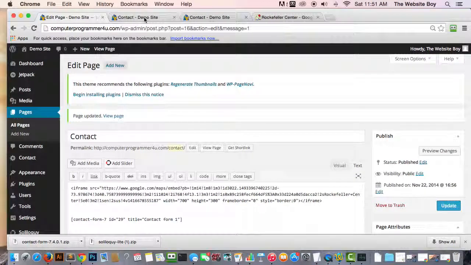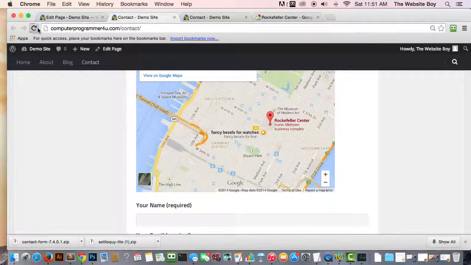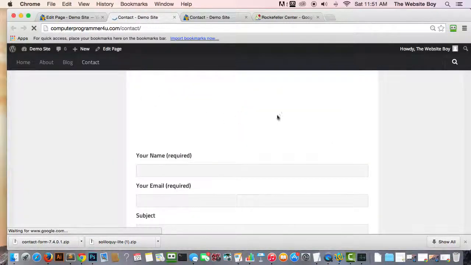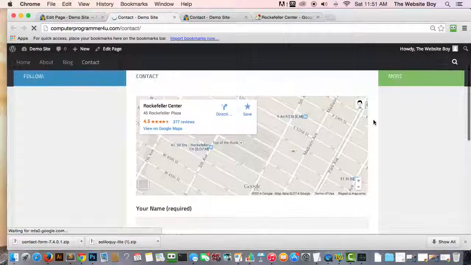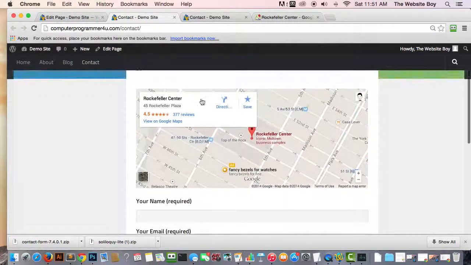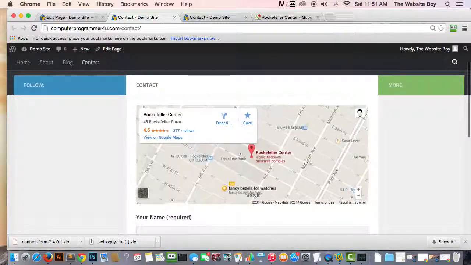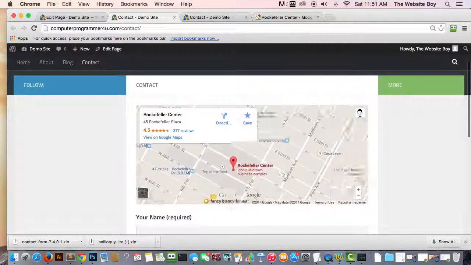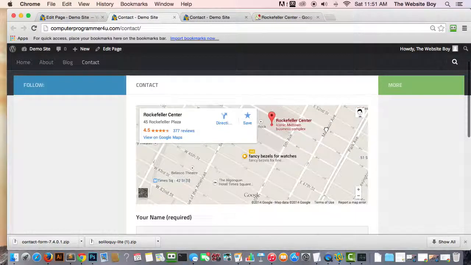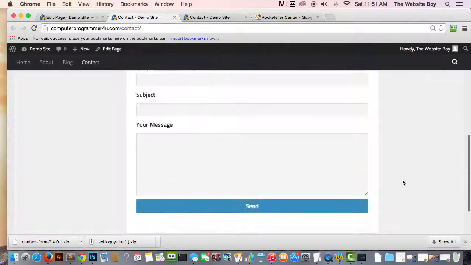All right, let's go back to that. Close this inspect element, refresh it, and let's see how that looks. There we go. So that looks a lot better now, right? It's 700 pixels, it's perfect width, and I think the height is really good too. So now we kind of give customers or visitors here a map of where we are, for those of you that want to make it like that. So I think that's pretty cool.